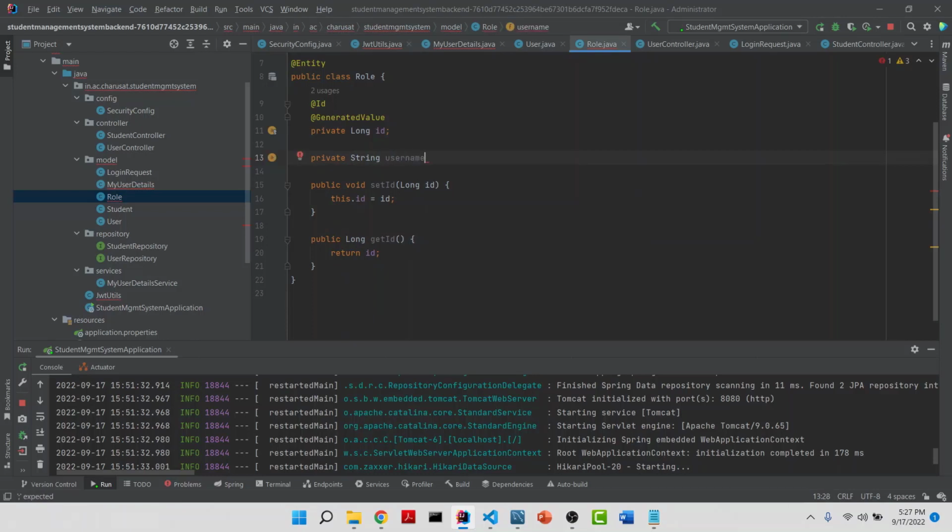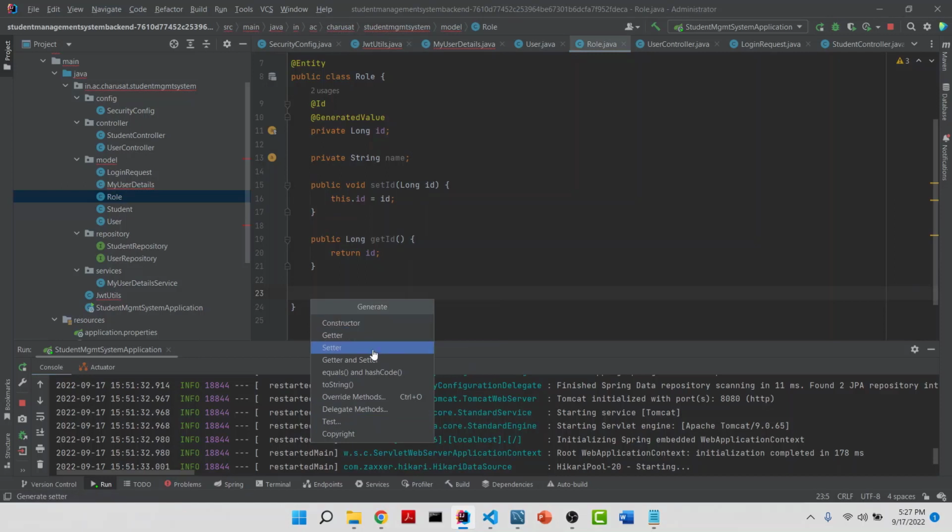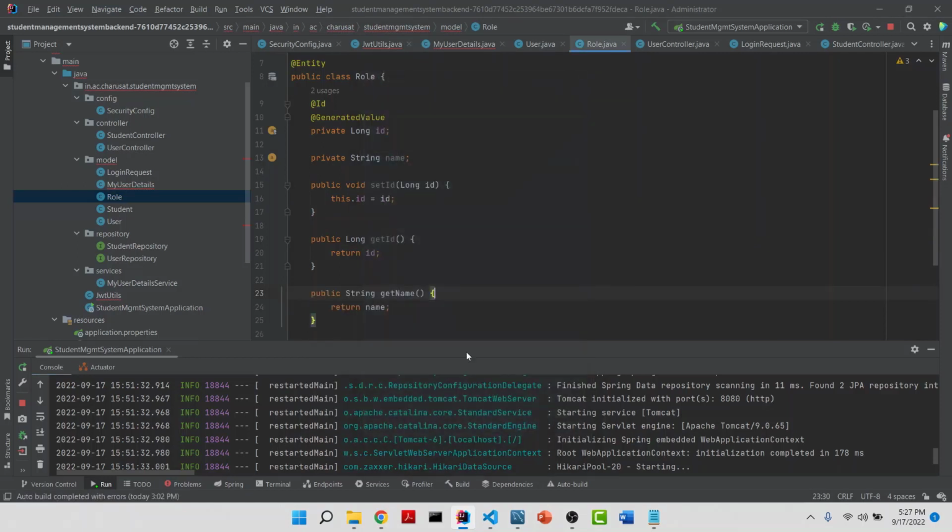Okay, I'm going to have the... okay, let's do one thing: rather than having username over here, let's have only this role name. That is what we are going to have, and we are going to have one more separate table that would be mapping the user with its role. Let me generate the getter and setter for the name. Yeah, so getter and setter both are generated, right?